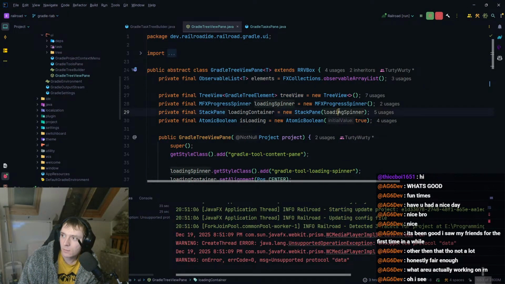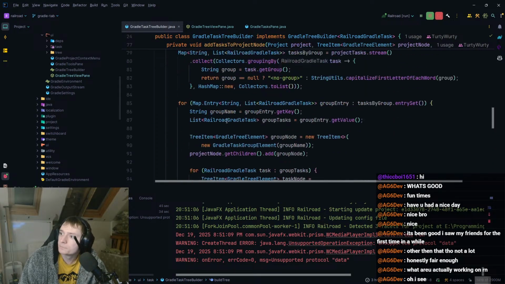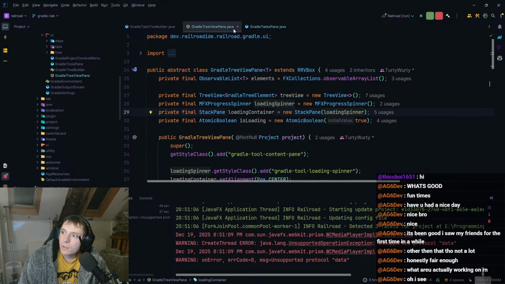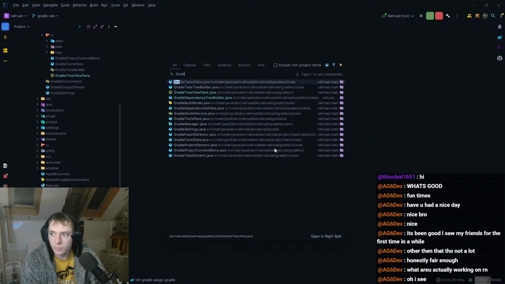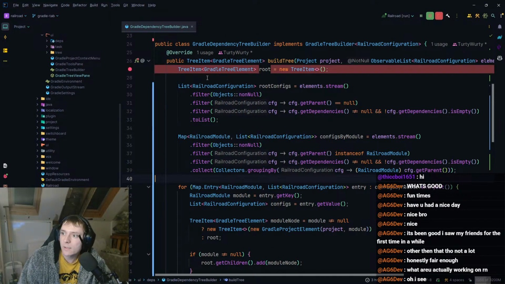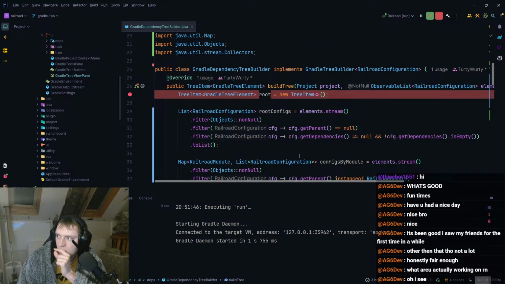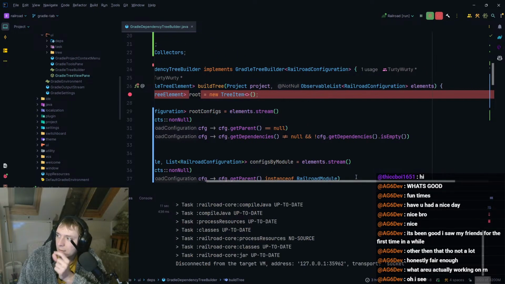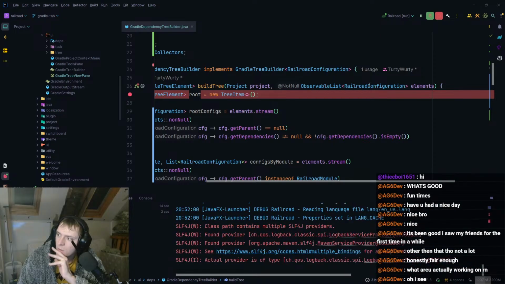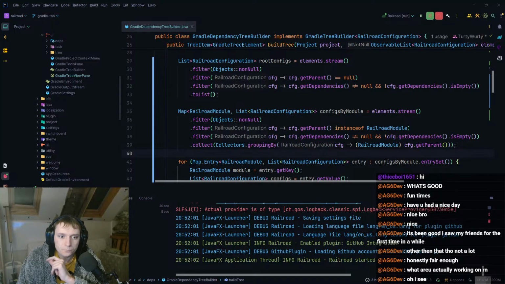Damn it. Okay, in that case, what we will do is we'll go to the other one. Gradle dependency tree builder. This one. Okay, let's plonk a breakpoint in here and let's have a look at what's happening. So it's passing in the project and a list of railroad configuration. Interesting. And then what is that doing though?